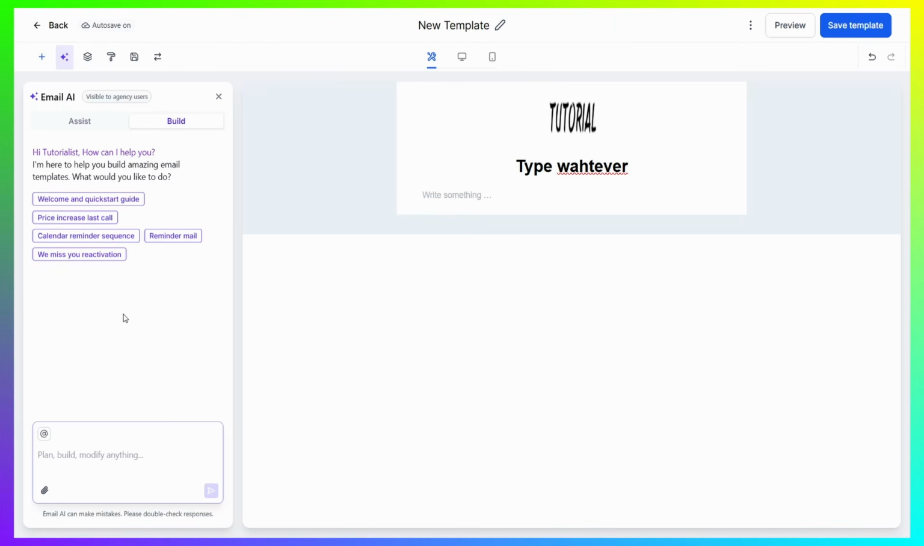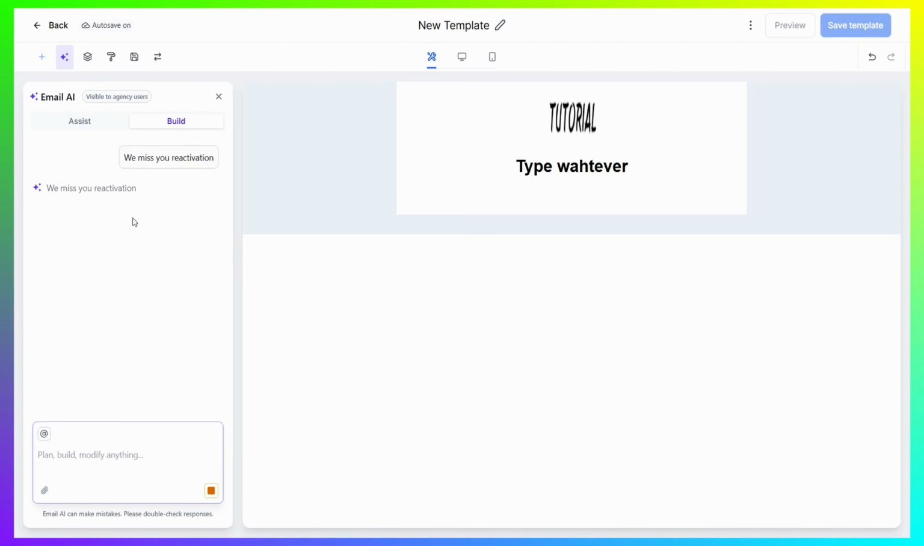Just to make things faster for us, I'm going to use the AI assistant and have it create the email for me. I suggest that you do the same unless you really want to customize this to your liking. I'm going to use this one, the We Miss You Reactivation template, and it's going to do it for us here. But again, you have both options, whether you want to use AI or your own creativity. It's all there for you.